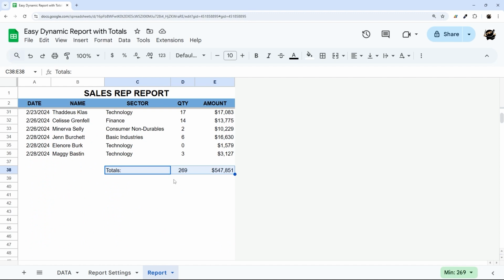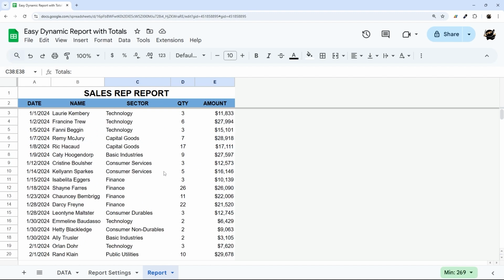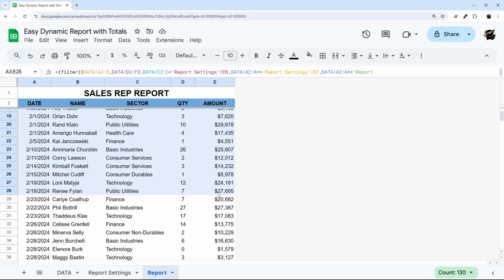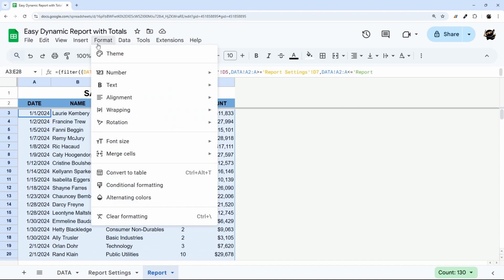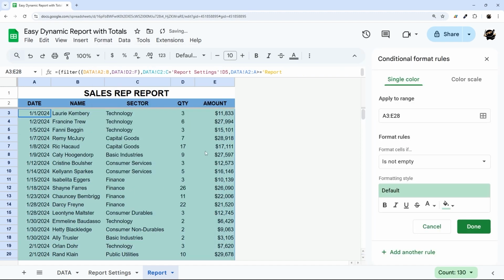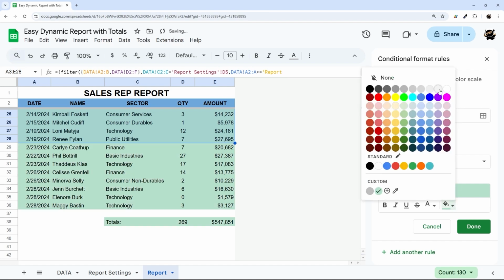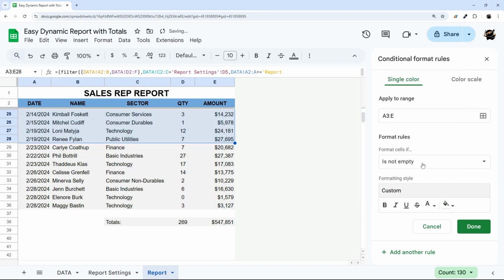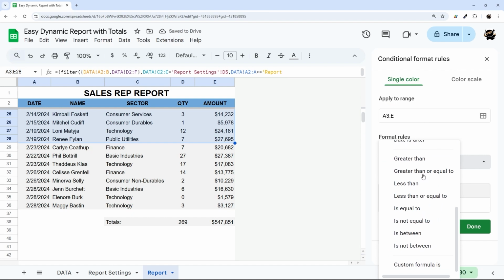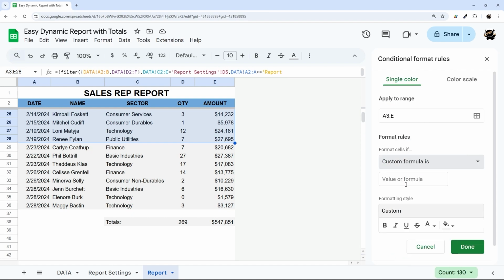So we could do a couple different things, but let me just show you what we can do here. So I'm going to select some data here, go to format and conditional formatting. And then I'm going to get rid of this range here. And then what we're going to do is maybe we could do a light background. And then let's add a custom formula.